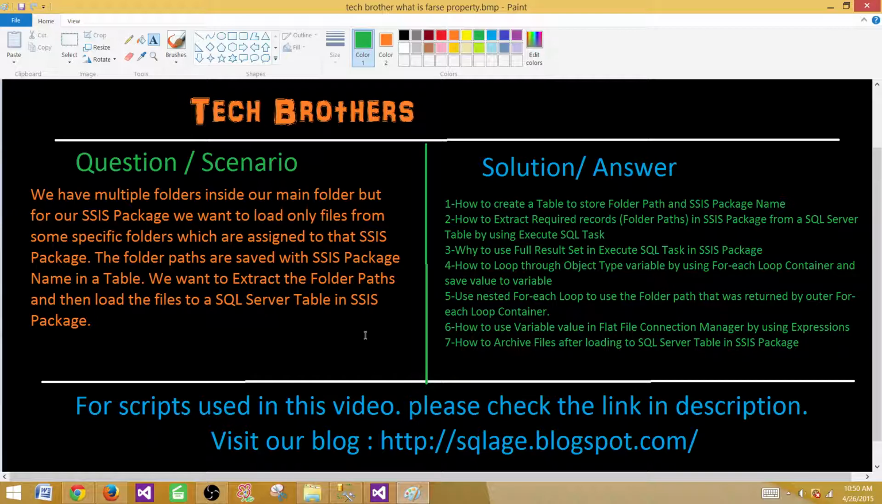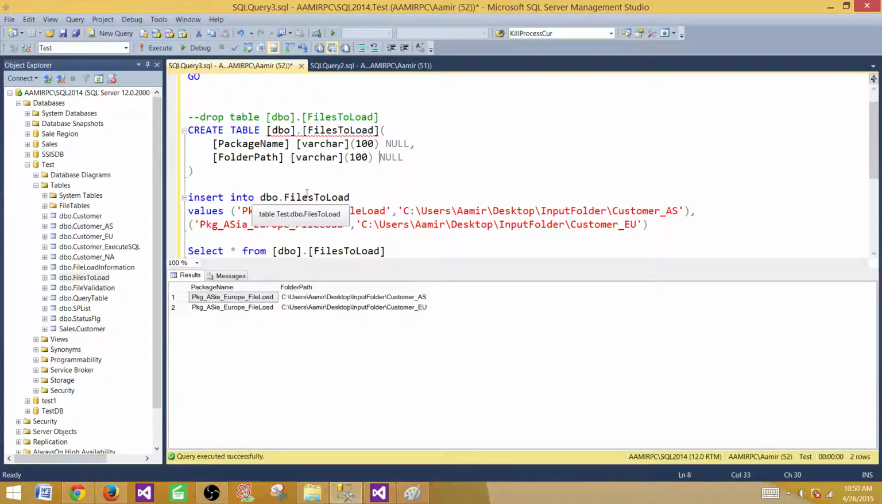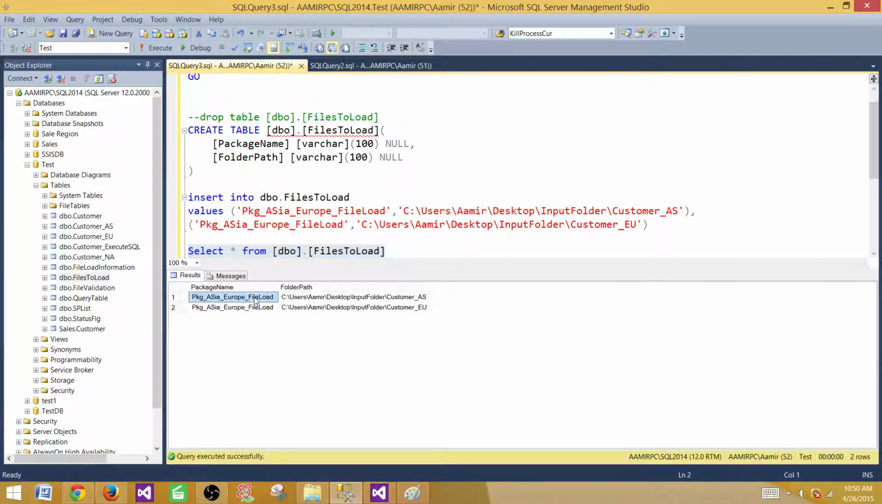Now let me show you a table. Here we have created a table called dbo.FilesToLoad, and this has a package name and a folder path. Sorry, let me make this correction. So we have a folder path here. Let's drop this table, and then the table doesn't exist, so that's good. Now we created this table, and then I have inserted two records in it that have the package name, and in the second part the folder paths from which we want to load the files.